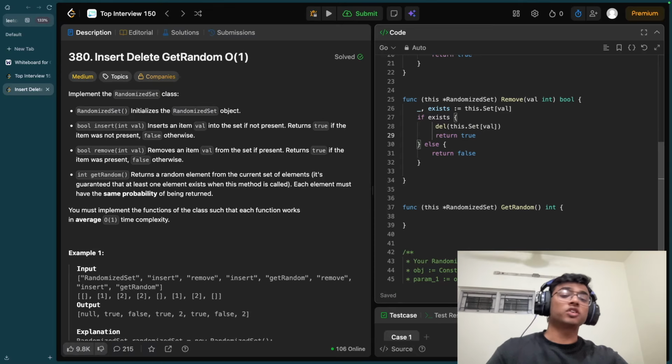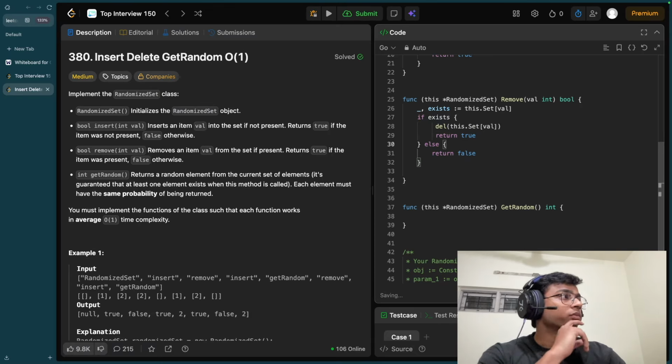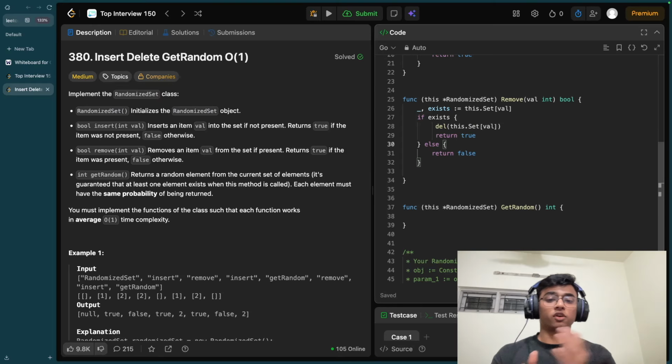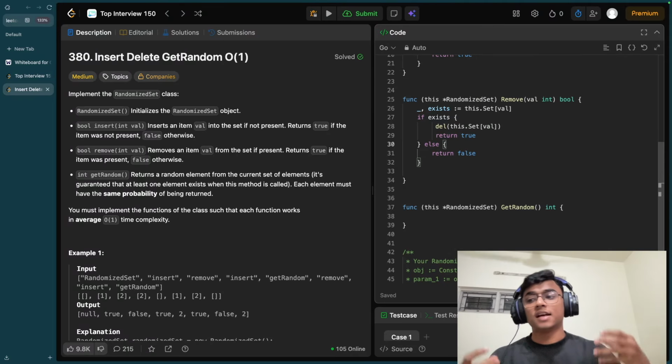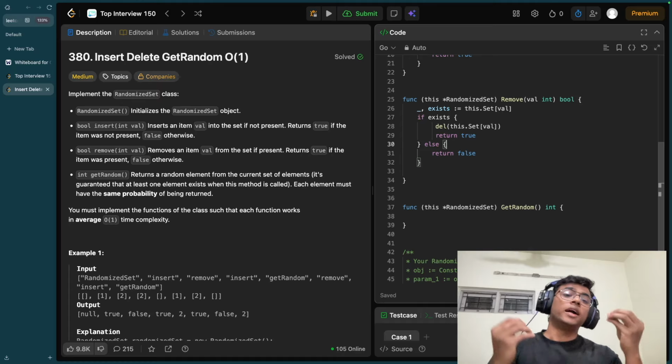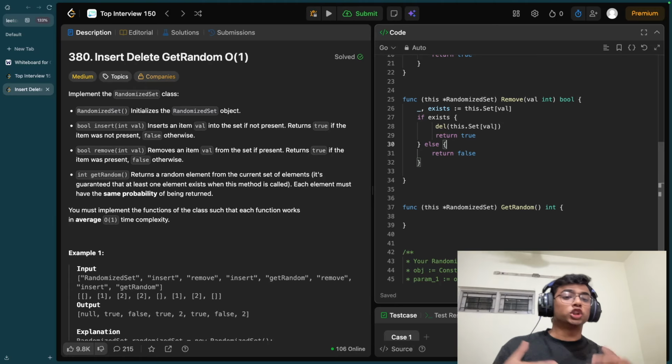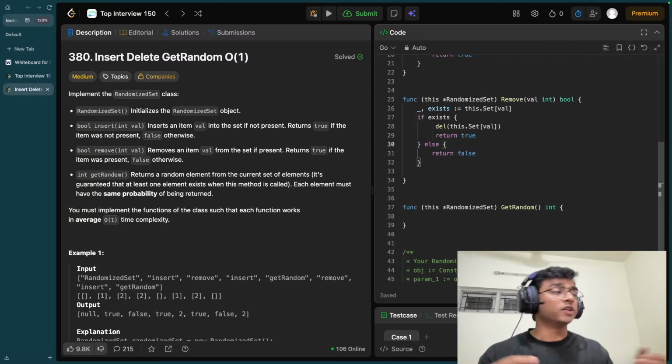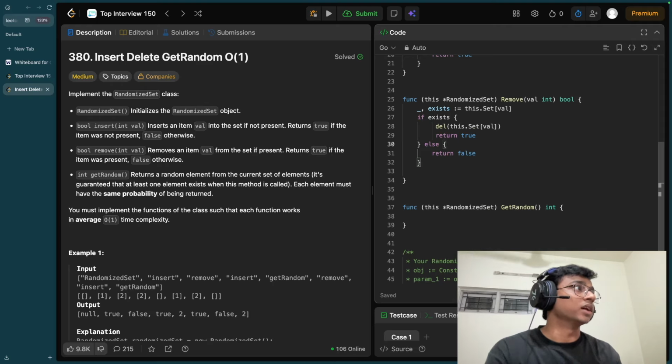But you have to also delete the element from the nums array, right? Because that's the array we are going to be indexing from anytime. And if you don't delete from the nums array, it might happen that it will show up when you are indexing from any other value. So how can we go about deleting from the nums array?